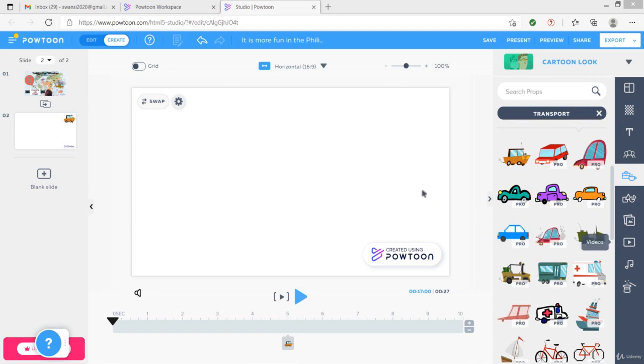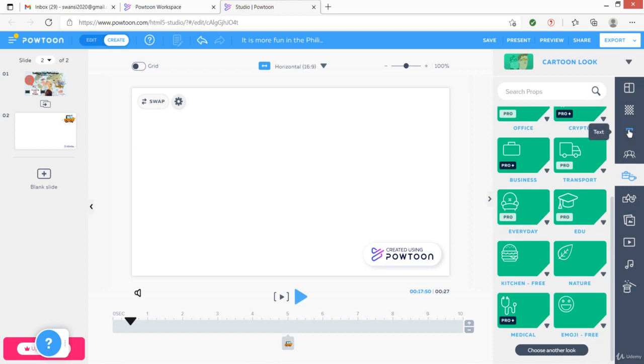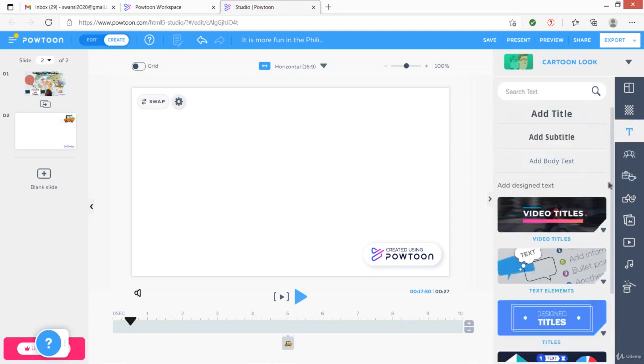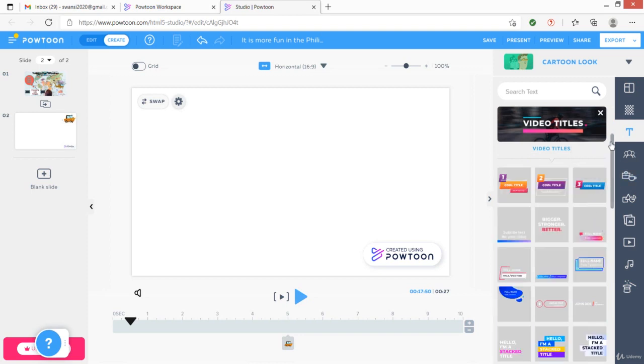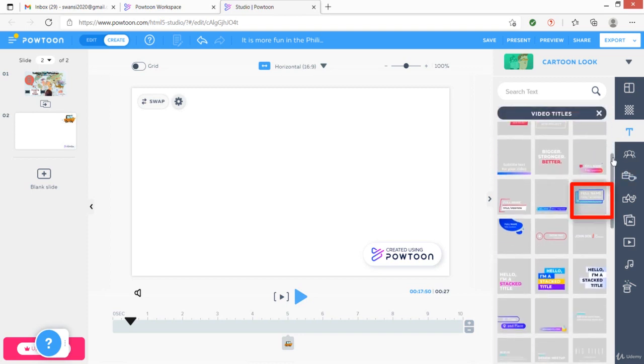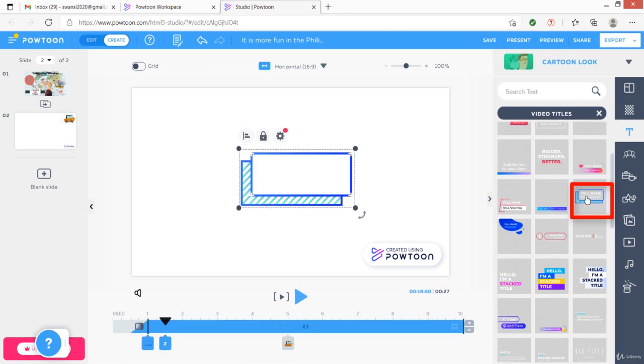I am going to set the timeline to 0.50 seconds. So I drag the slider to 0.50 seconds. Okay, and I'm going to close the transport props. Now I'm going to click on text, and then choose video titles. I scroll down a little and I choose this one over here. I click on it. Now it is placed at the center of the slide.